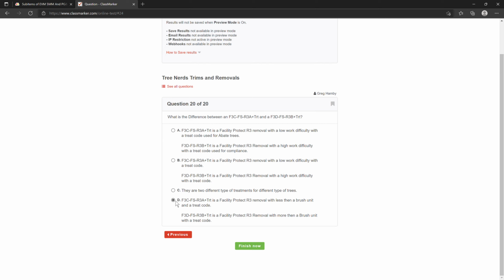It is going to be less than a brush unit with treat code for the A, AC, and it is going to be the DB for more than a brush unit with the treat code. I think I did it. This is the moment of truth.